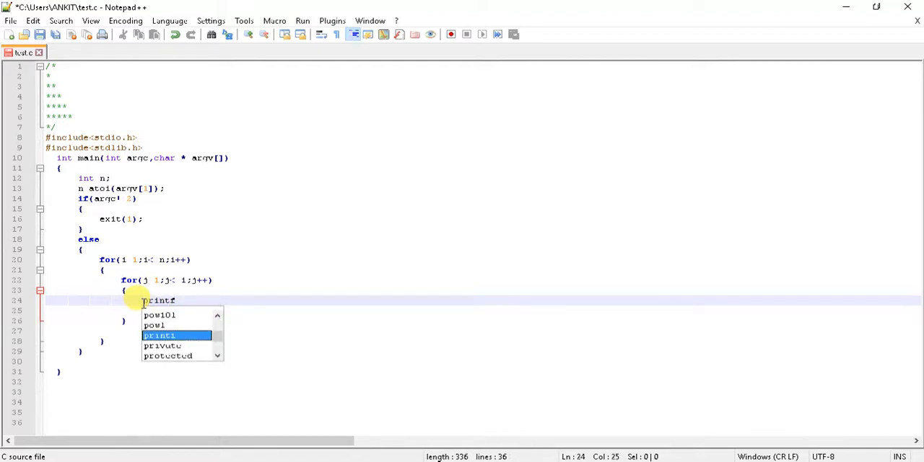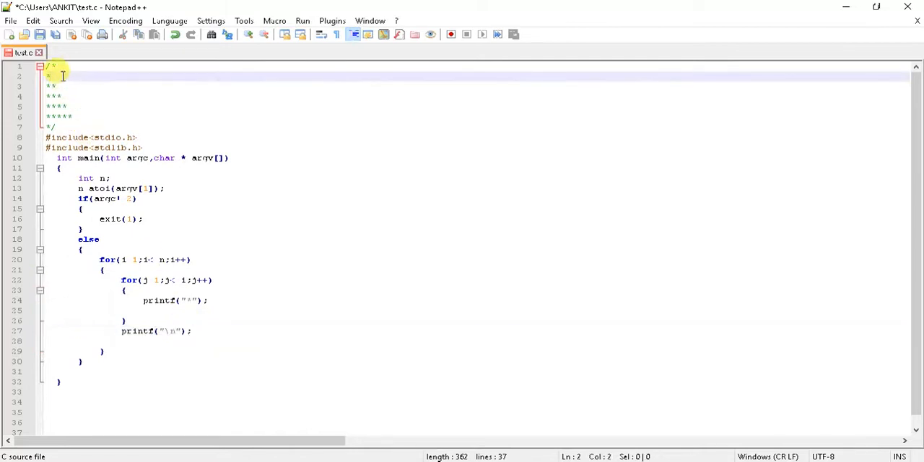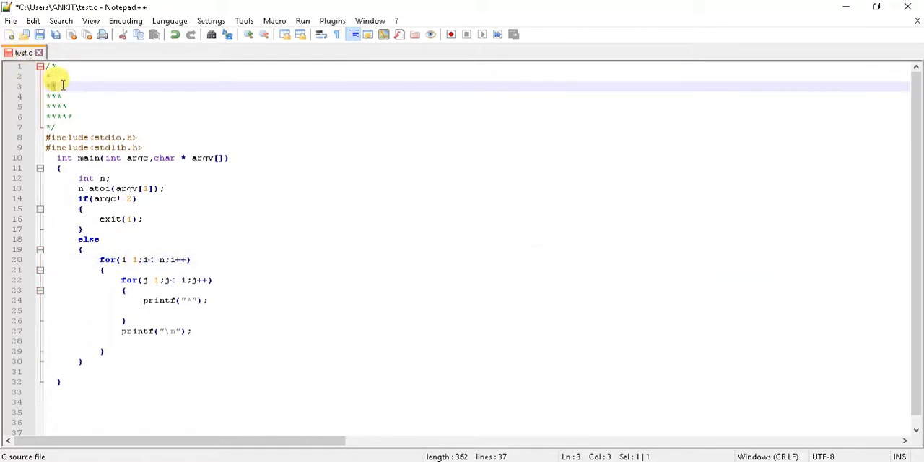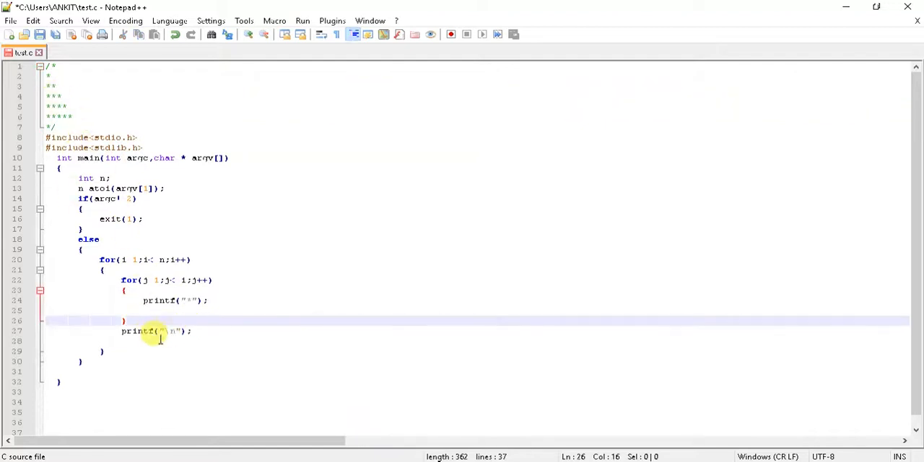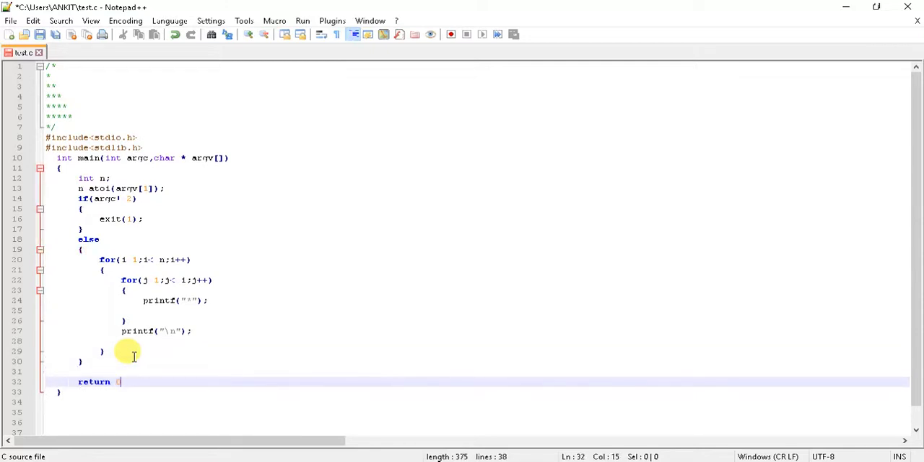So let's use the printf statement. Sorry, we need a star out here, so we'll print a star directly. And here is the most important thing: we have to use printf with backslash n. Backslash n means a new line, because after every time the i loop iteration is over, we have to move to the next line. This is very important, otherwise all the stars will get printed in a single line. Now we have done everything, and now return 0.